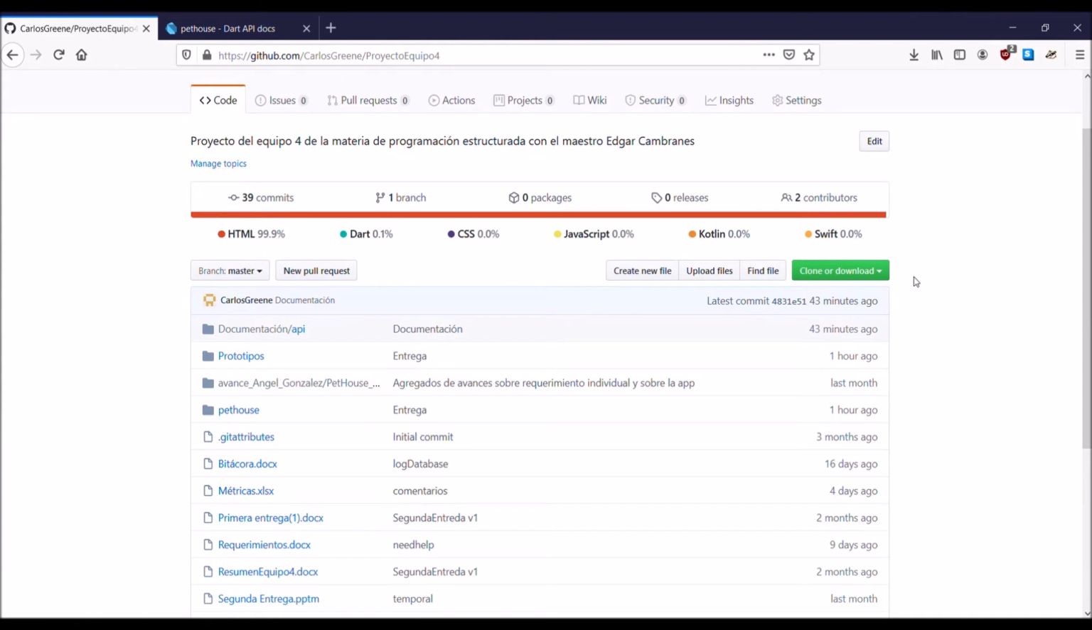The project documentation is saved in the repository, in the folder named Documentation. The Dartdoc software was used to automatically generate the documentation. It saved the comments that were written in each module as part of the documentation.